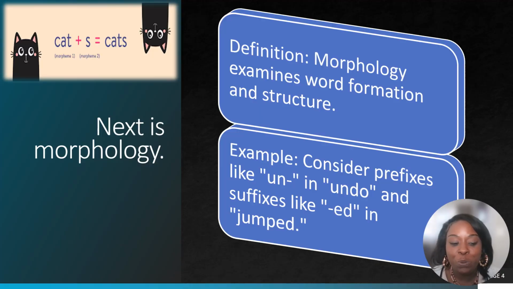Now we move on to morphology. Morphology examines word formation and structure. A good example for morphology is when we consider prefixes like the un in the word undo, and suffixes like ed in the word jumped. It teaches children that words can have a beginning sound, or a prefix, and an ending, or suffix. And this helps children determine what that word establishes in a sentence.